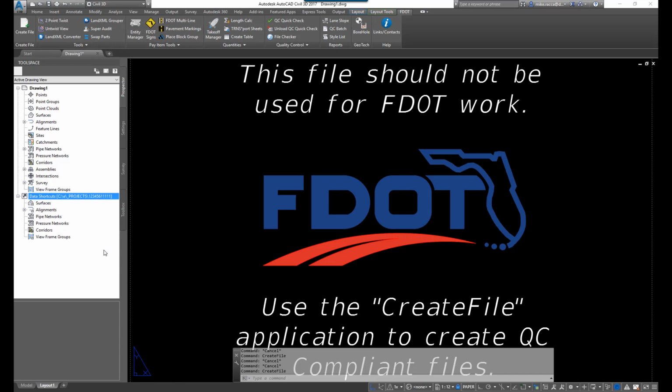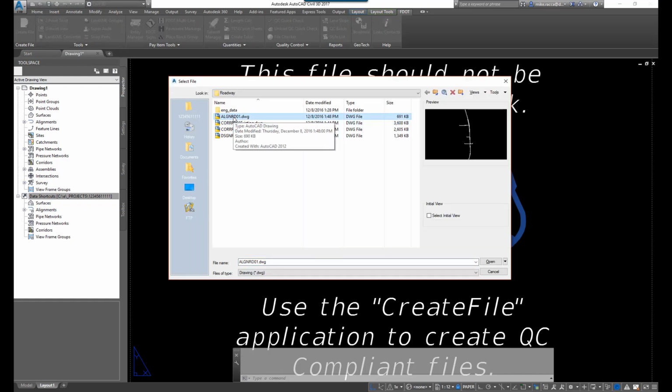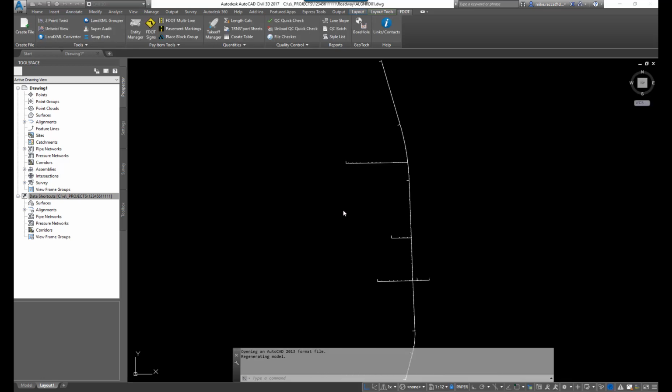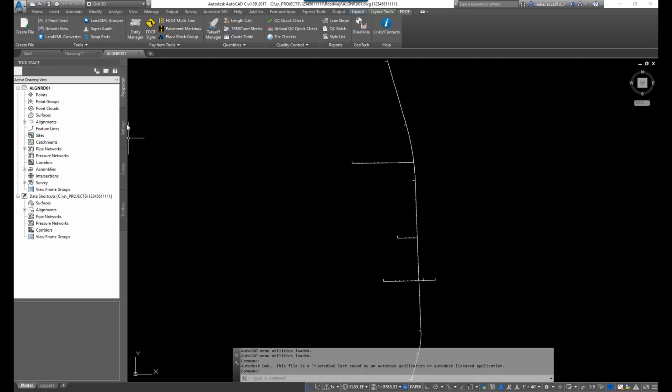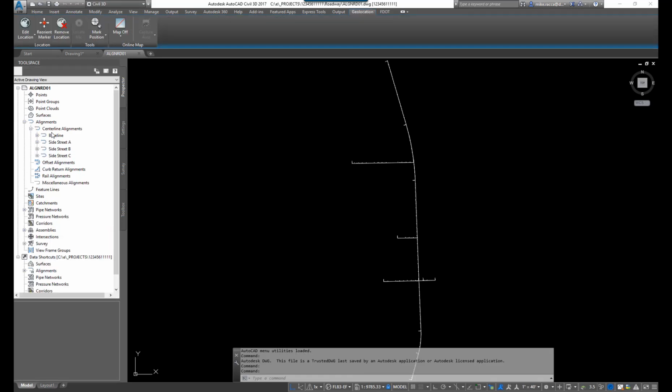Let's go ahead and look and see how we're going to put data references in our data shortcuts. So let's open up some source files. We'll click on the Open folder, and let's put some alignments in our data shortcuts. So I'm going to click Open. And in this drawing here, you can see on the Prospector tab under the Alignment category, we have a baseline alignment and side street A, B, and C.